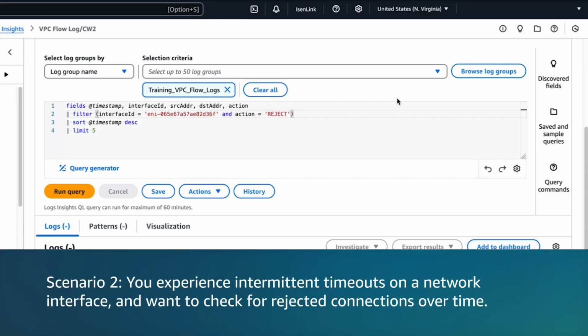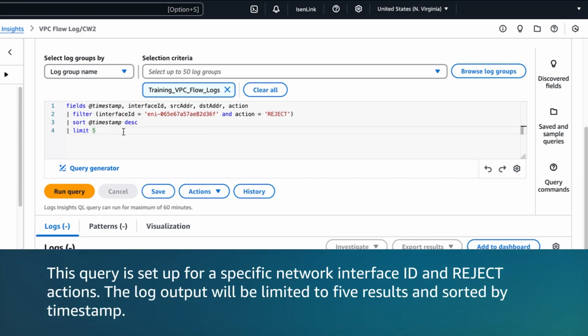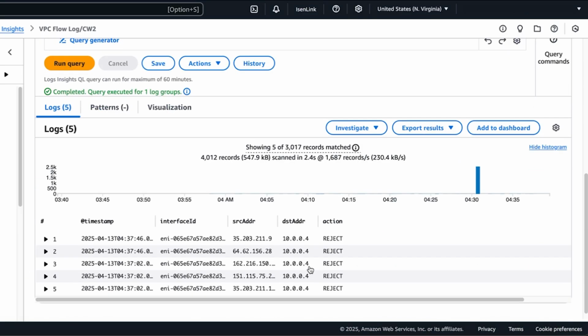You experience intermittent timeouts on a network interface and want to check for rejected connections over time. This queries the logs for a specific network interface ID and reject actions, and sorts them by timestamp. And again, I'm limiting the results to 5. As you can see, there are some reject traffics.